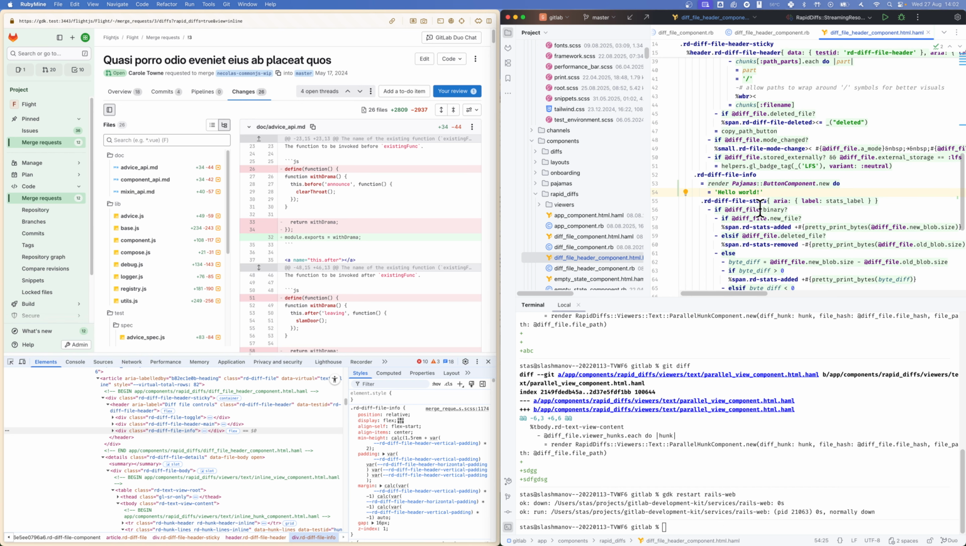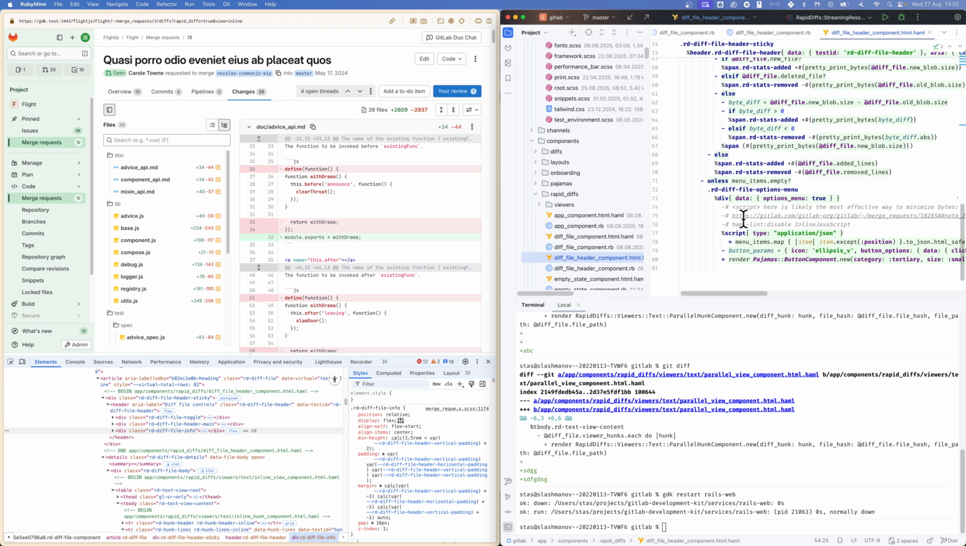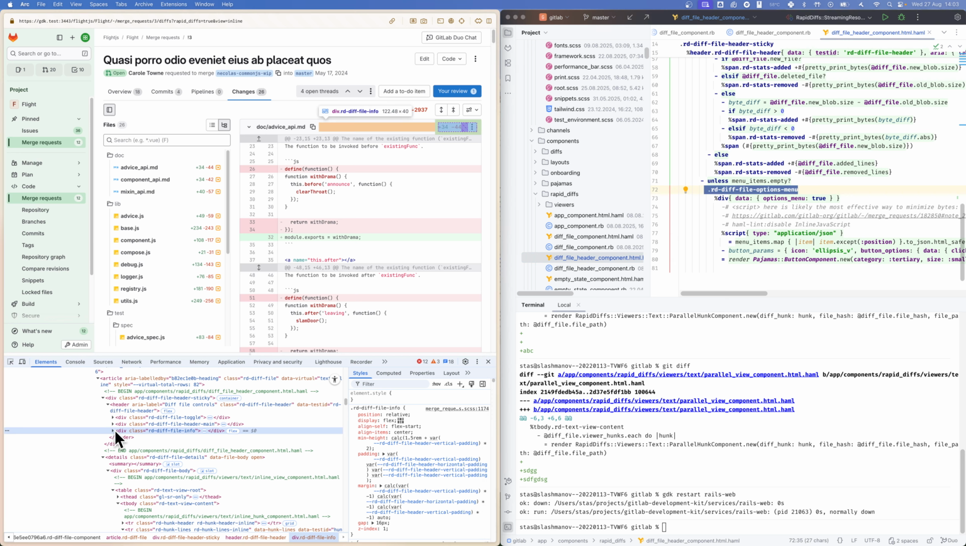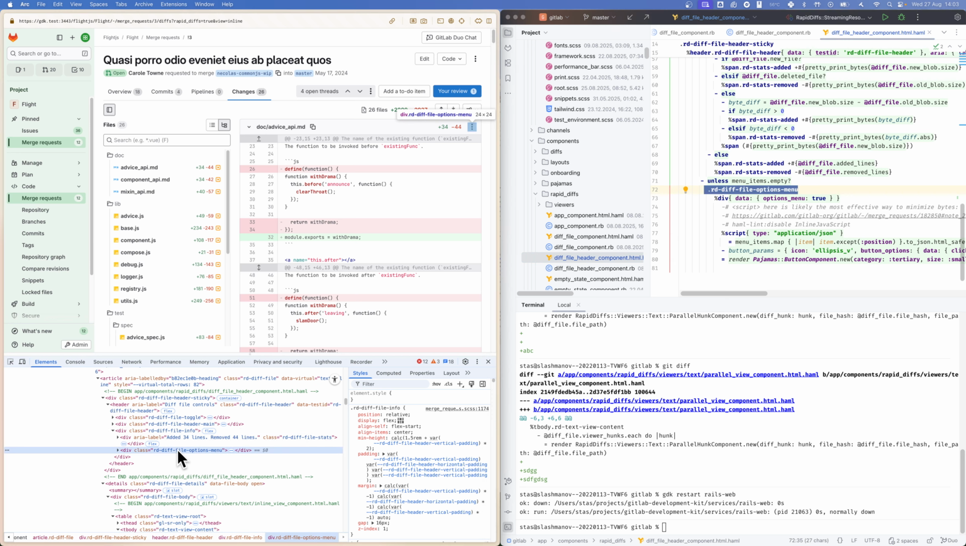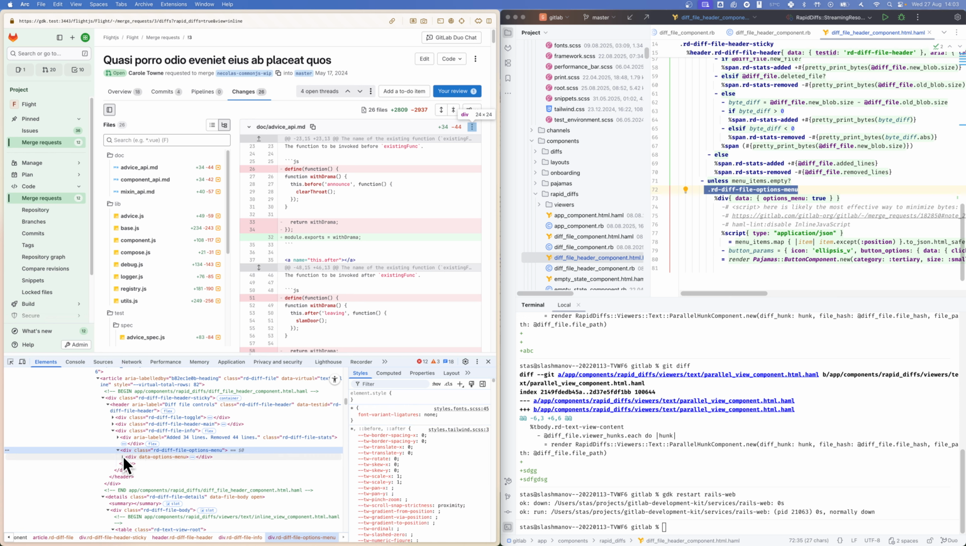Also, while it's working, let's add another feature. Since we are in the header, we have this menu for edit. Let's add another element here. So let's look at how it works. This is our file options, it's called the file options menu.